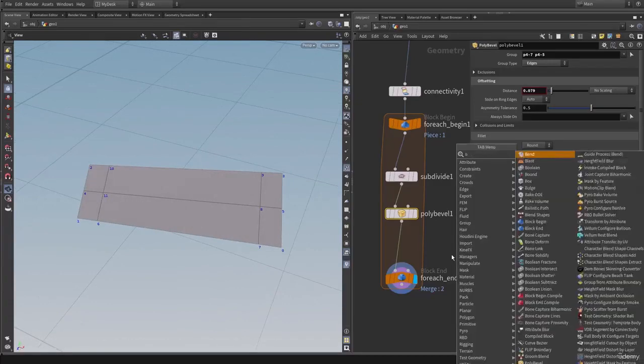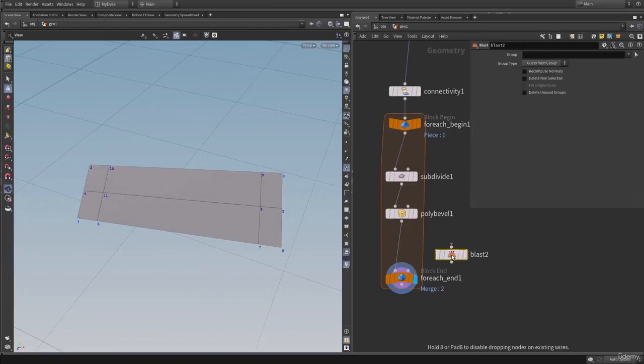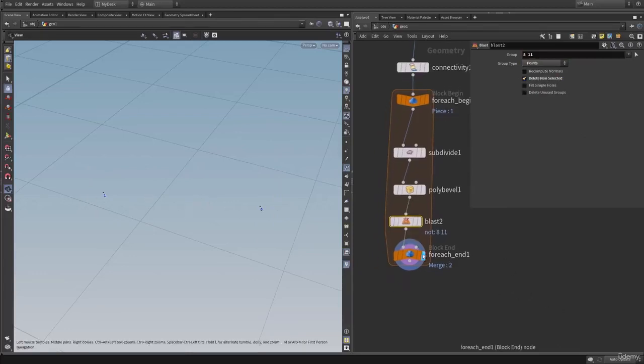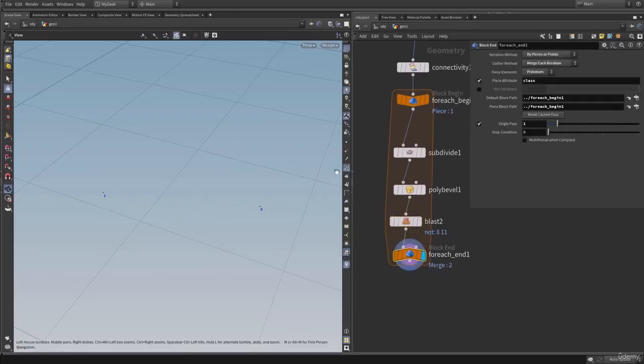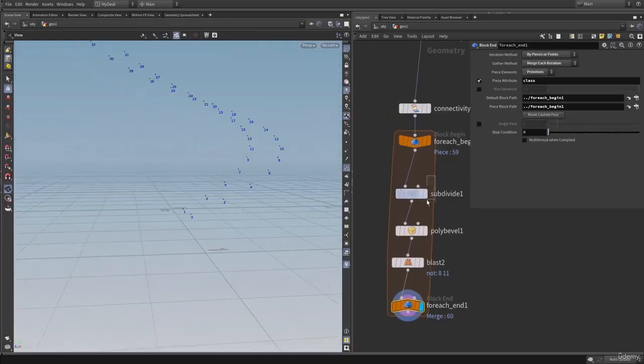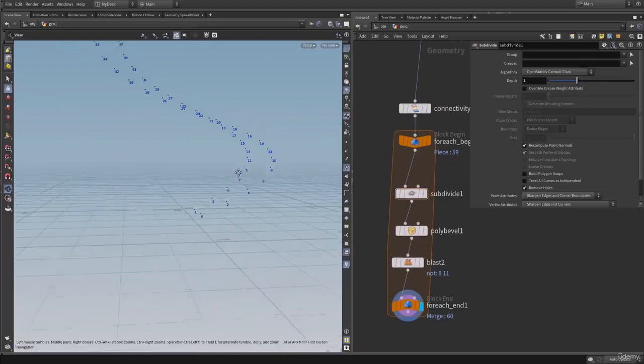So let's add a blast node and change the group type to points, and let's select 8 space 11 and click on delete non-selected to isolate these 2 points. Okay, so here we have these 2 points, and if we uncheck the single pass, as you can see we have created this operation onto each of our pieces.